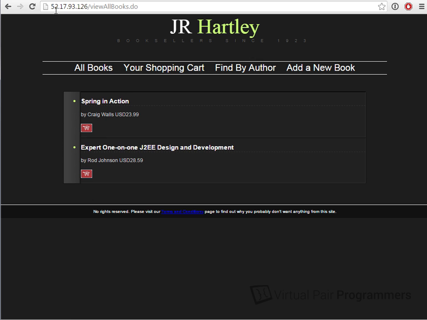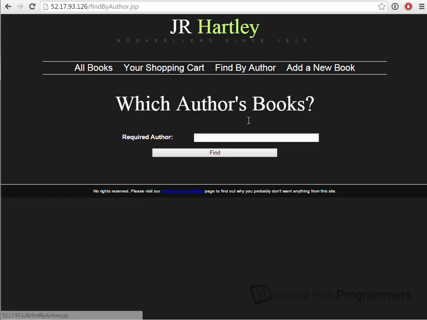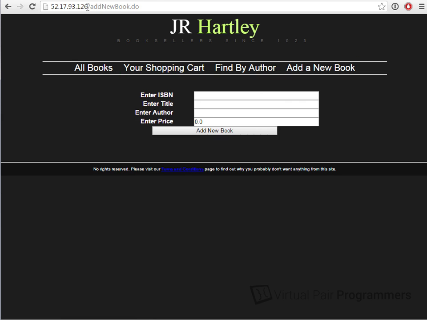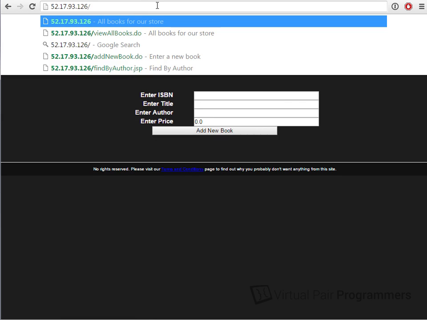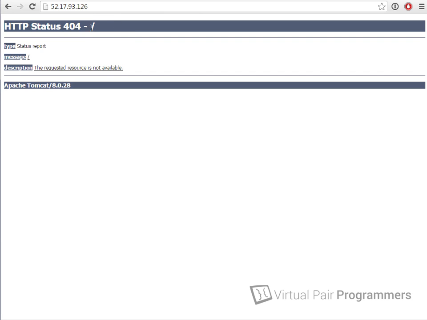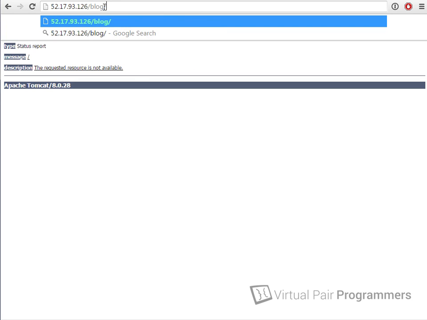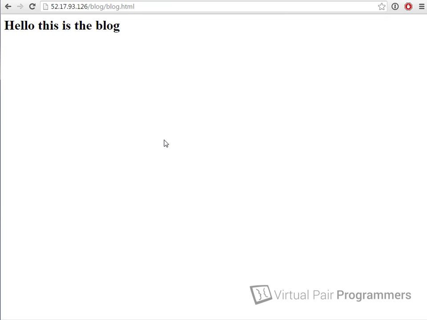We should see now no errors. And now back to the browser. I think the first thing to do is to test that view all books is working, and I should be able to follow these links. That's all working well. If I just do a / there, that's still trying to go across to Tomcat, which is good. But now if I go to /blog/blog.html, that's ignoring Tomcat, and it's being served by Apache.